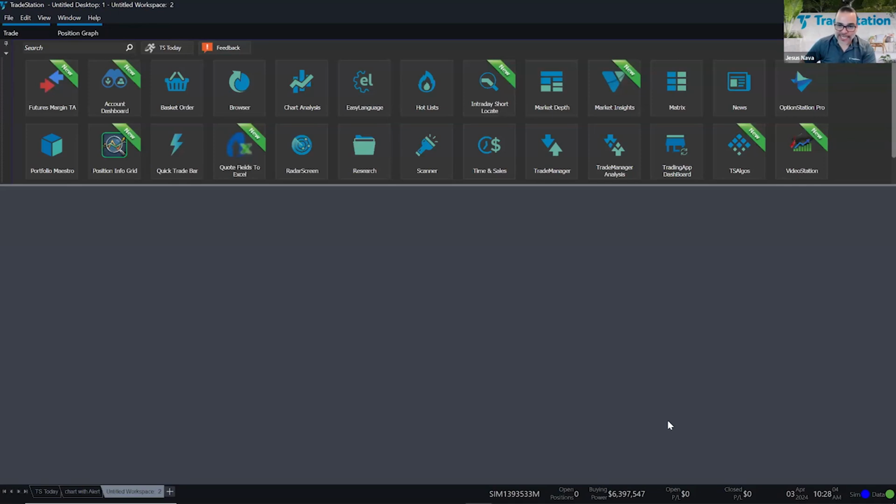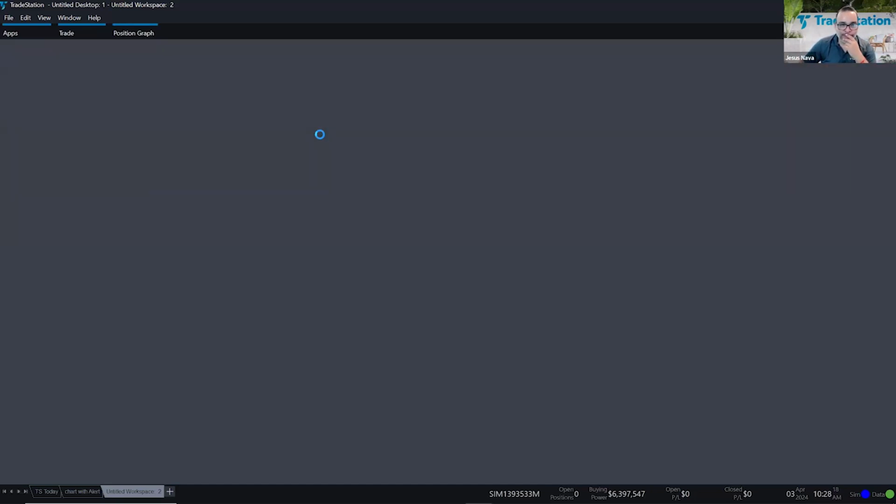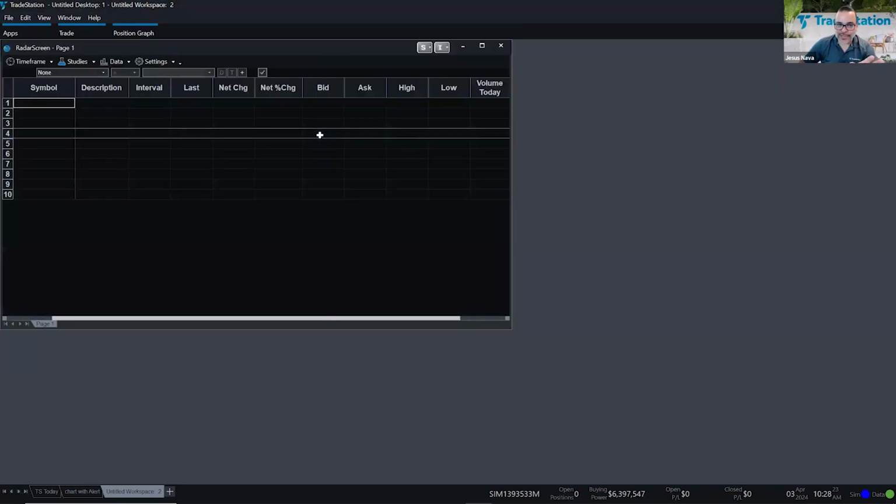Let me do some scanning here. Very simply, I'm going to go here to the radar screen. Radar screen is a powerhouse of the TradeStation platform because it does real-time scanning on hundreds of symbols simultaneously. Let me go ahead and open it up. When it first opens, it looks like a regular watch list, but it's much more than that. So if you want to use it just as a way of creating a watch list, you can.